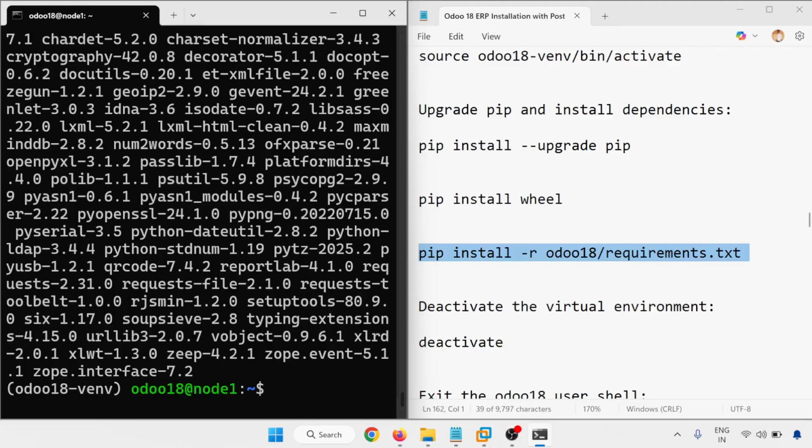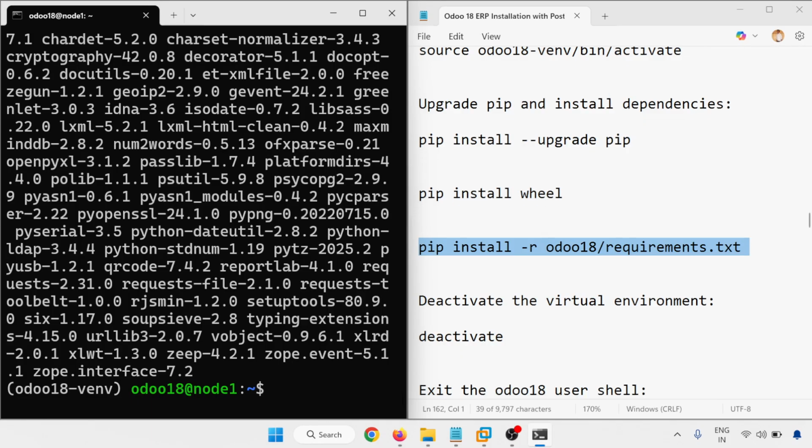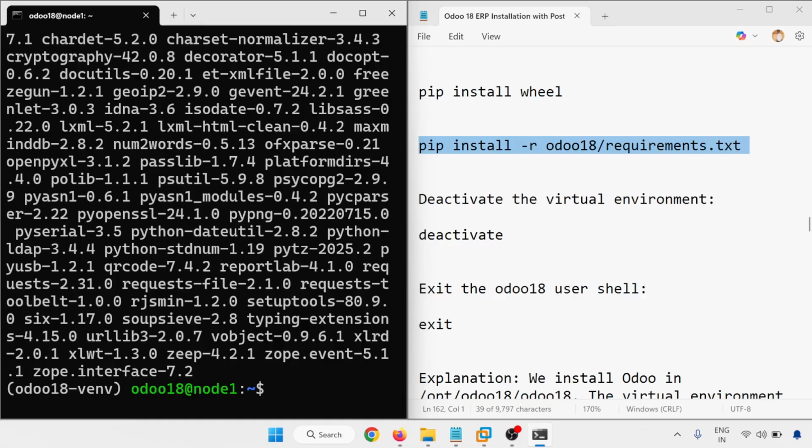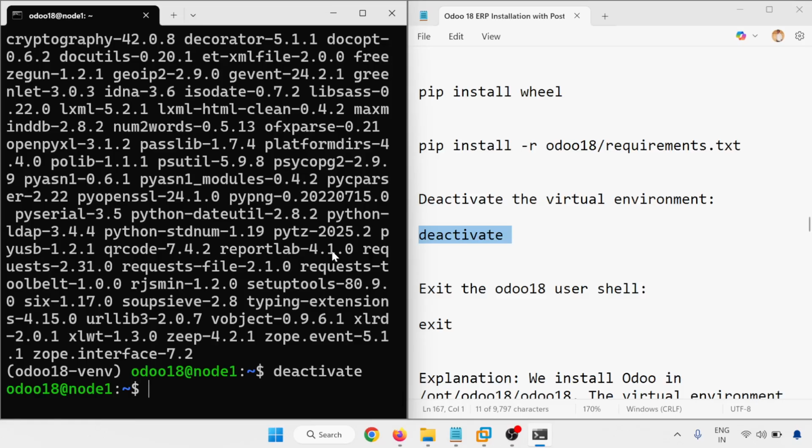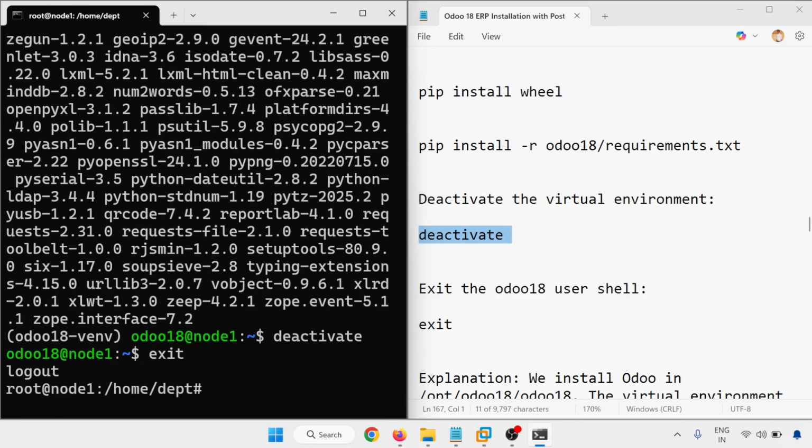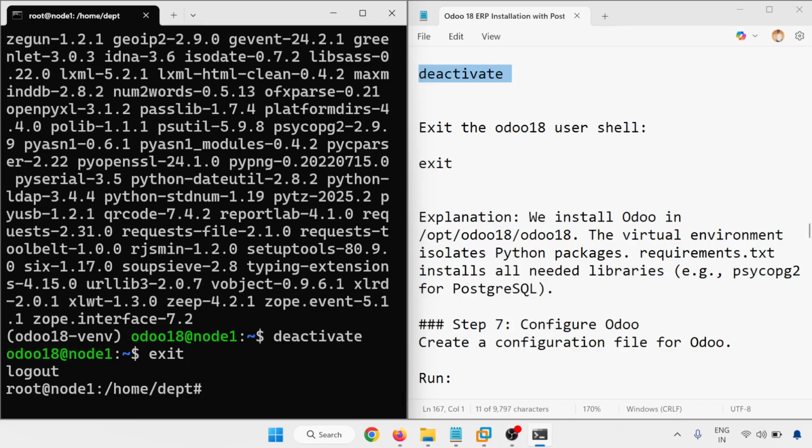Okay, the requirements.txt installation is done. Now I am going to deactivate the virtual environment and exit from the odoo user. So we installed Odoo in /opt/odoo18/odoo18. The virtual environment isolates Python packages, and requirements.txt installs all the needed libraries we have included in the requirements.txt file, for example psycopg2 for PostgreSQL.